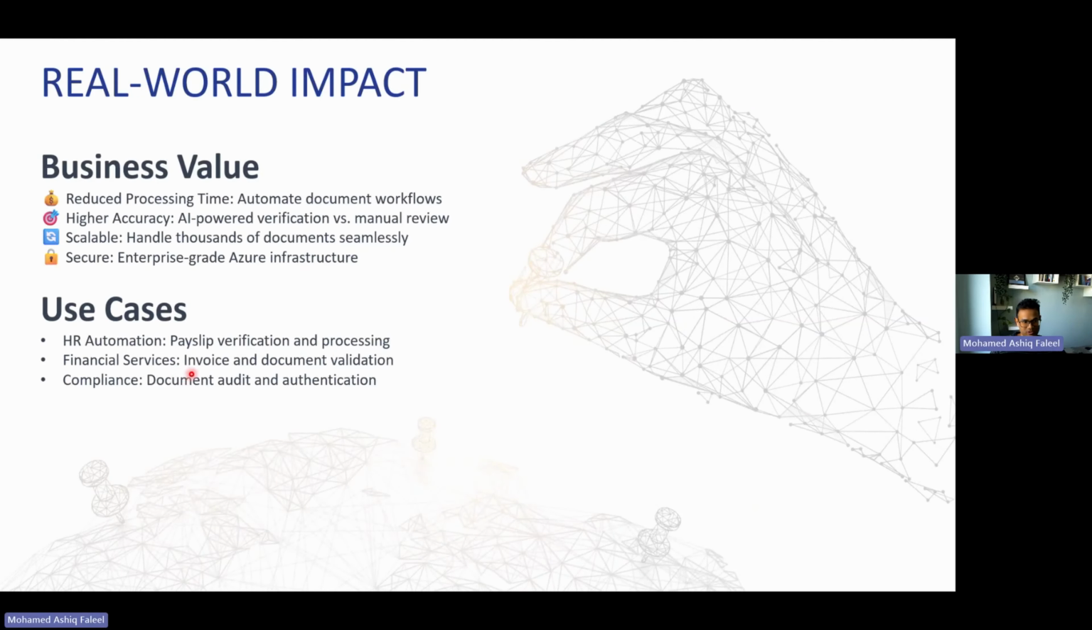Also, the HR department deals with reimbursement against receipts, so we can cross-validate the data entered against the receipt using this sort of solution. And it also has an audit of what has been done, when, and by whom.